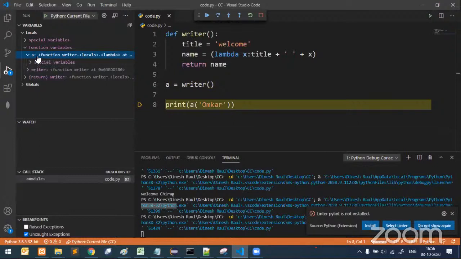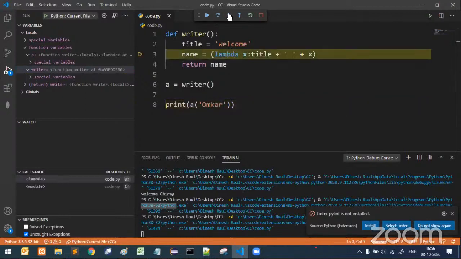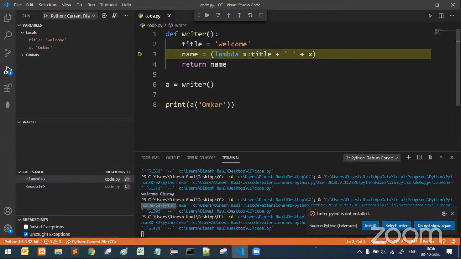Writer is a function writer. Again, we have this writer as well. So what will happen whenever I'm passing this particular data? It will go inside this x, inside the function, and it is accepting the argument.